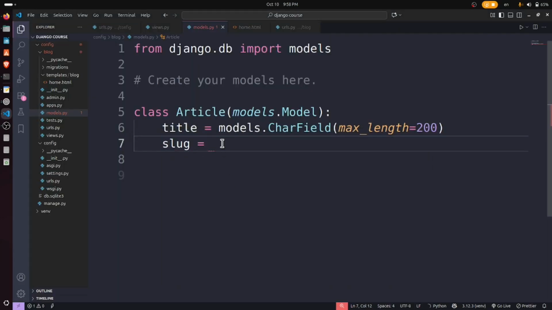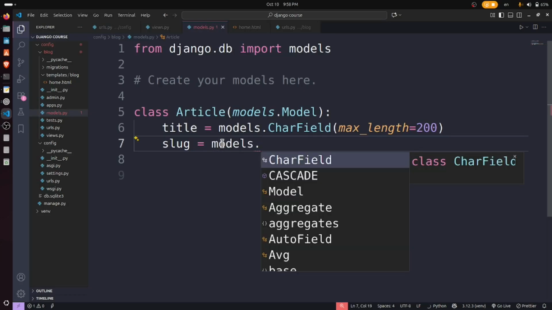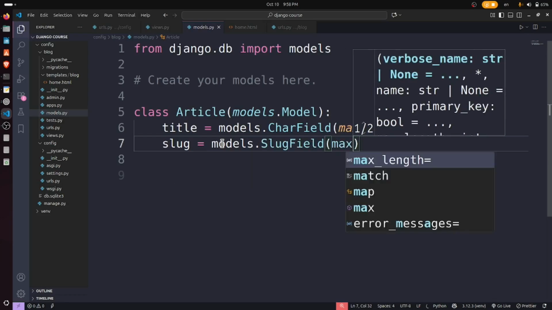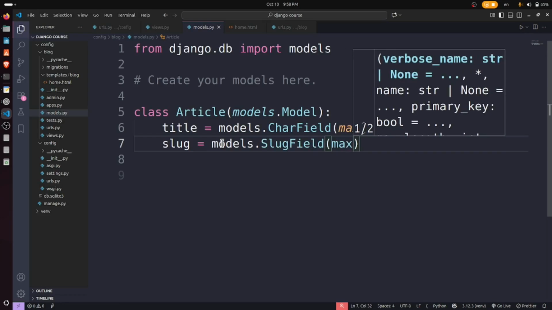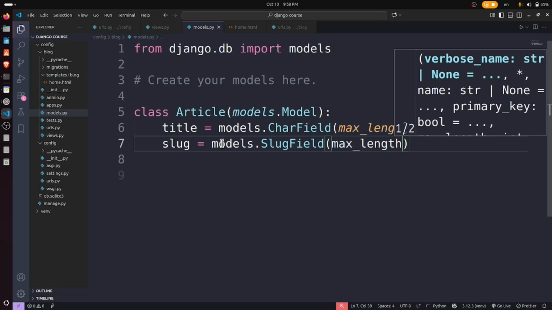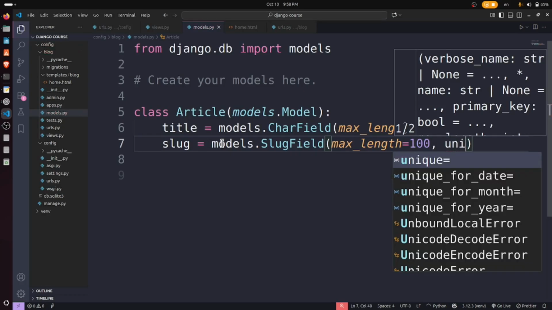The slug is models.SlugField, and I want to mention the maximum length as well. The maximum length will be 100 characters. And one more thing, every slug should be unique.